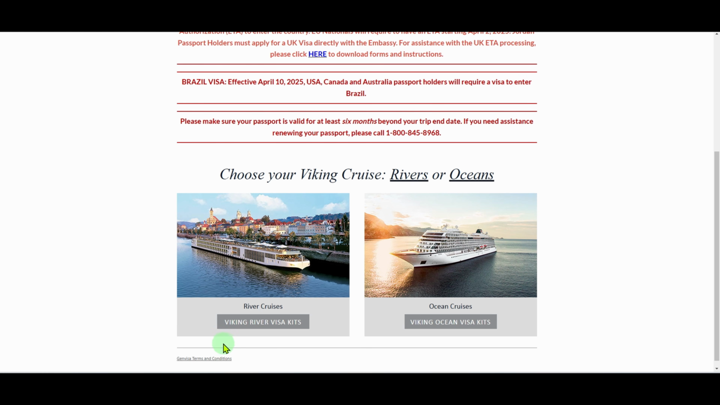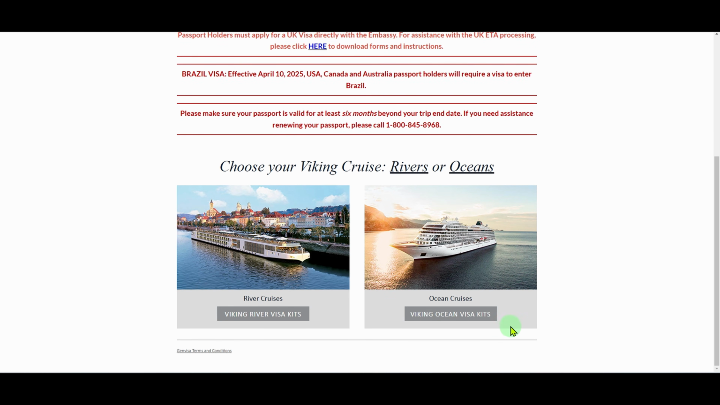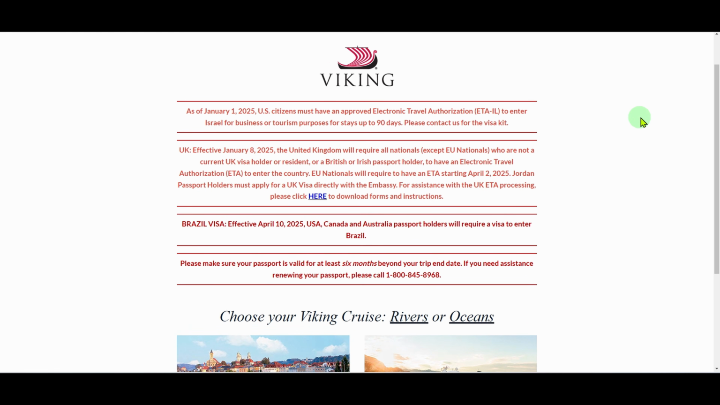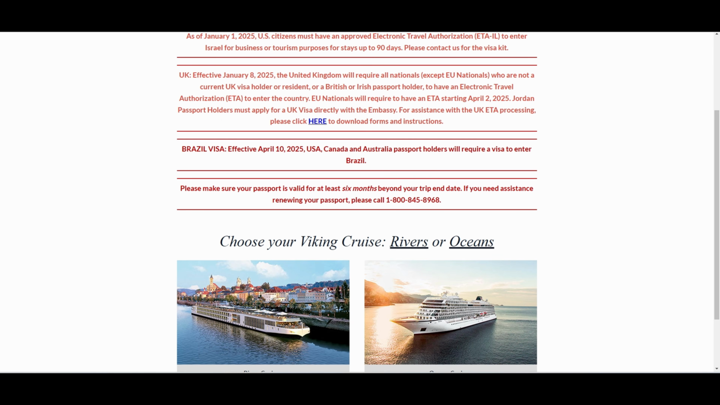So river cruises, visa kits, Viking Ocean visa kits, and it has all this information for ETA up here. You have information on ETA here, Brazil visa. Please make sure your passport is valid for 6 months beyond your trip, like some of the other sections have already covered. That is it for visas on this page.